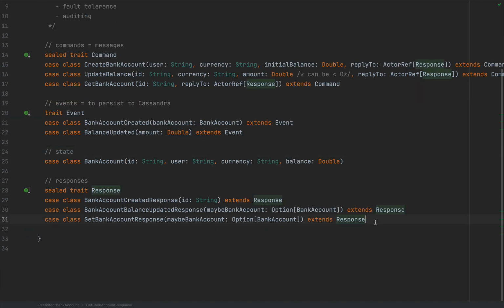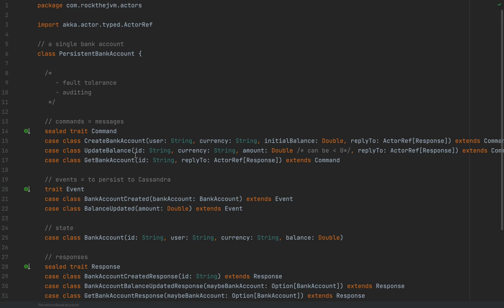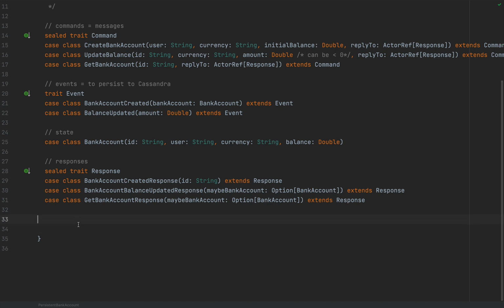Now, I'm going to go ahead and create the persistent bank account actor. Now, a persistent actor is defined in terms of two things: a command handler and an event handler, plus a state. So every persistent actor will have a state, which in our case will be a bank account data structure. And a command handler will be pretty much a message handler that, upon the reception of a message, will persist an event.